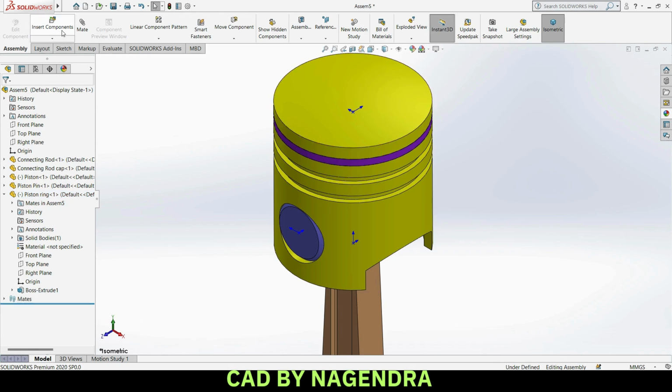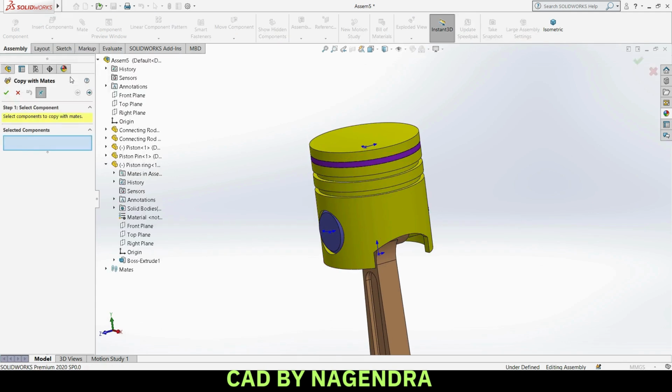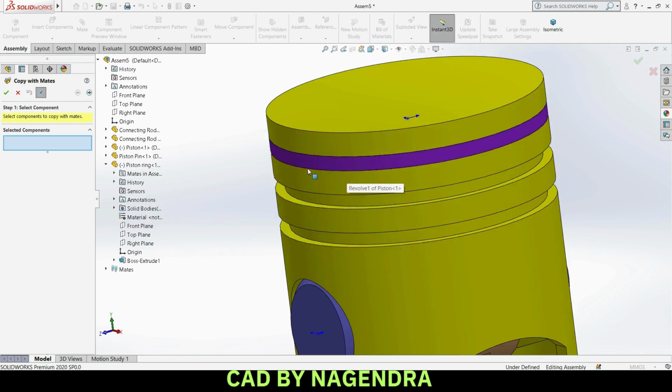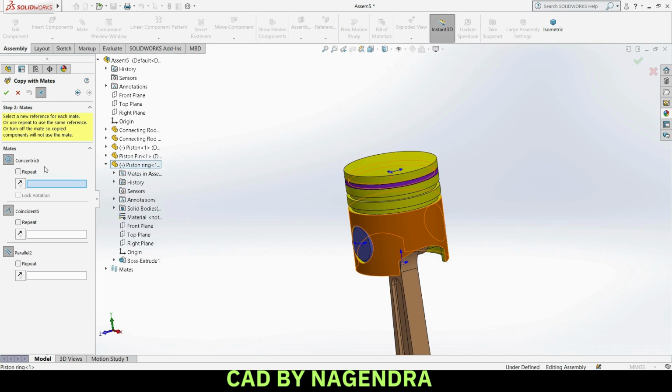Then same here, piston ring, we need here 3 times. So instead of calling insert component again and applying relations, directly we can go with one option called copy with mates. Select component. We need to copy with this piston ring. Then go here with the next option. So we need to apply relations.